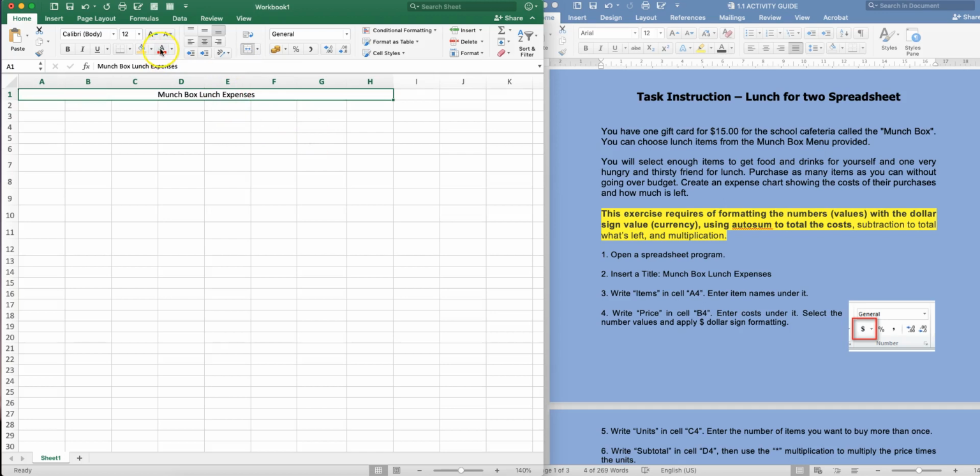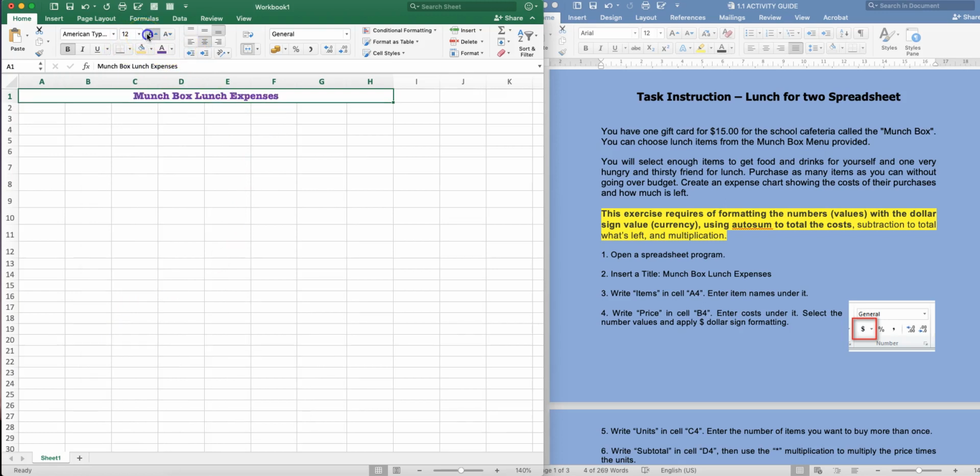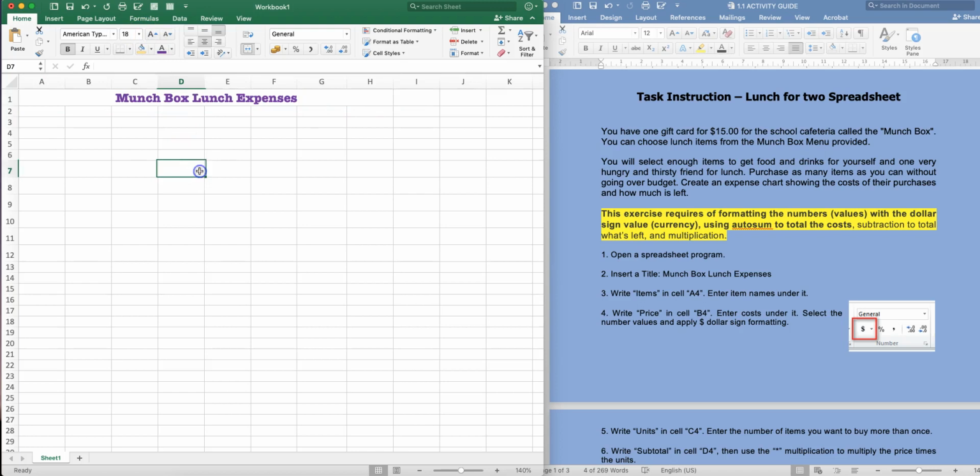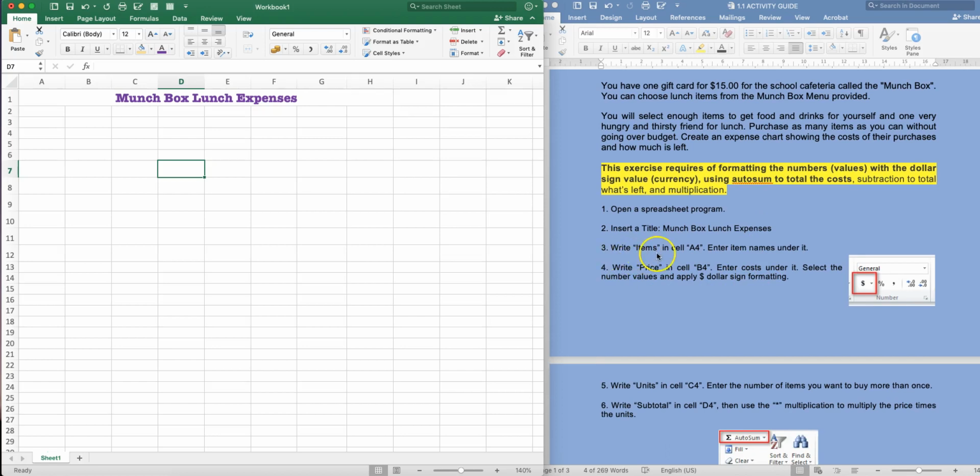And then I have it here, and I can change the color of it, maybe make it bold, maybe change the kind of font, and maybe the size, right? So I have this one here, insert the title, Munchbox Lunch Expenses. Number 3, write items in cell A4. Let's look for our A4.